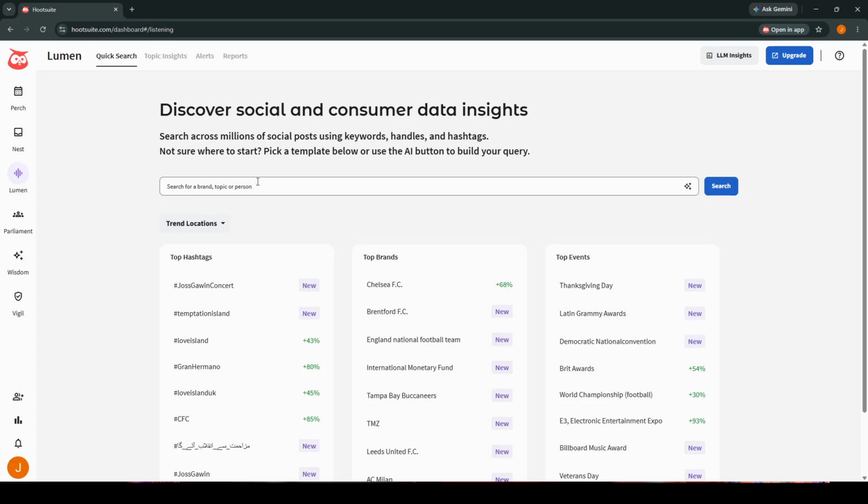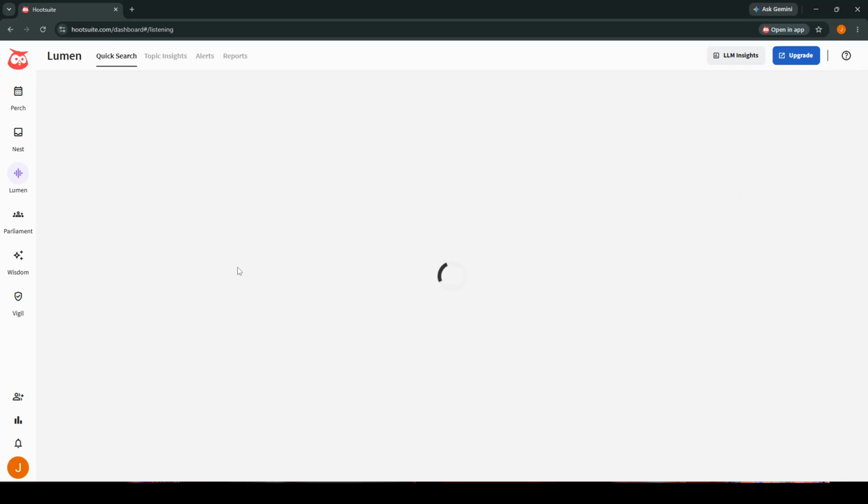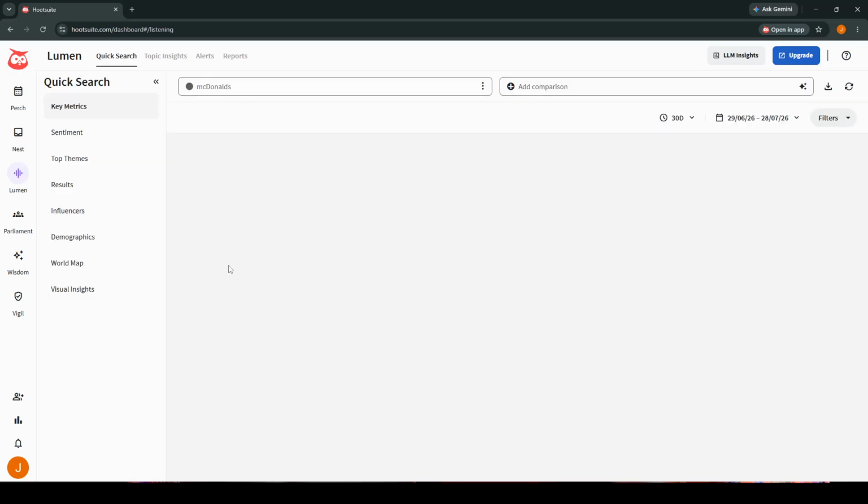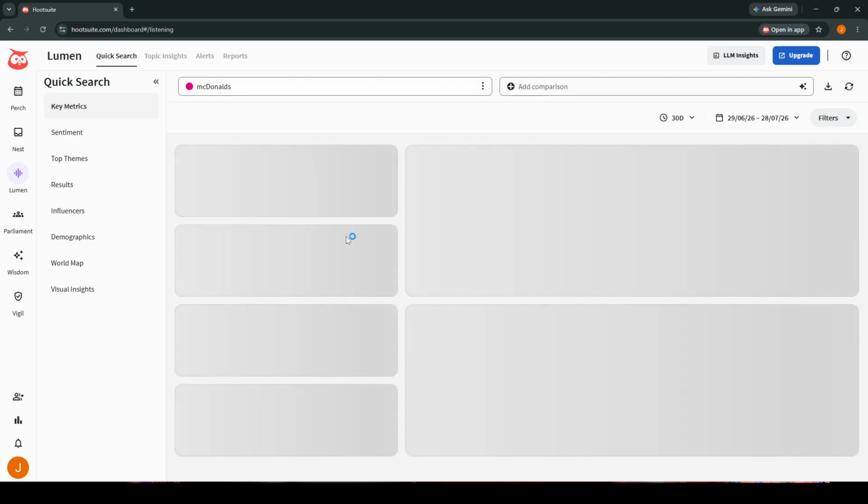Next, you will enter your keywords, brand names, hashtags, or competitors. After selecting Listening or Lumen, find the field where you can create or configure your search terms. This is where you control what conversations are included in your monitoring results. Start by typing the brand name you want to track. If you want to understand product feedback, also consider adding keywords that describe your products or services.